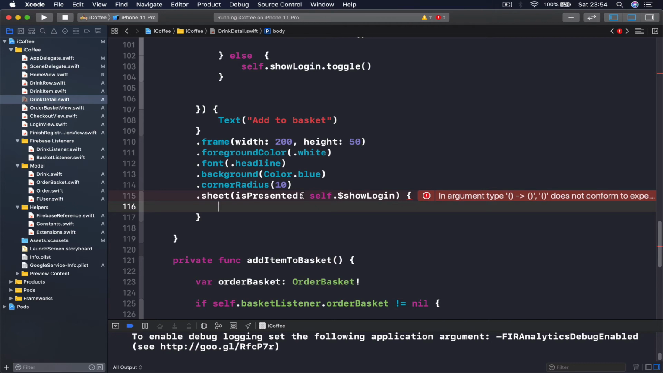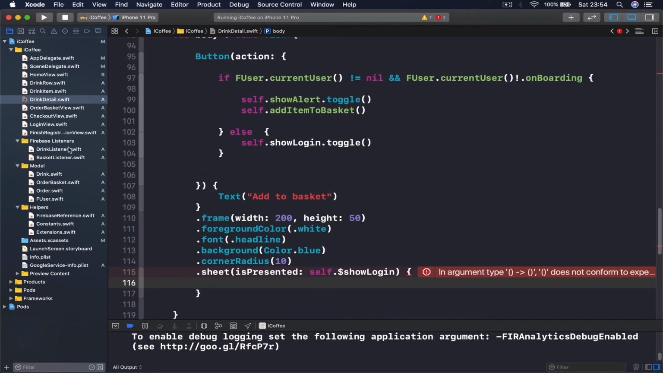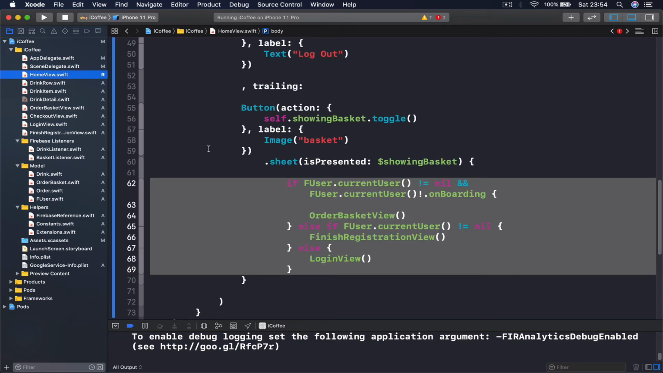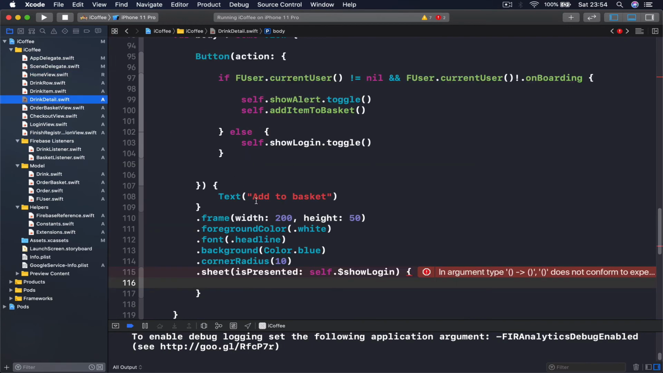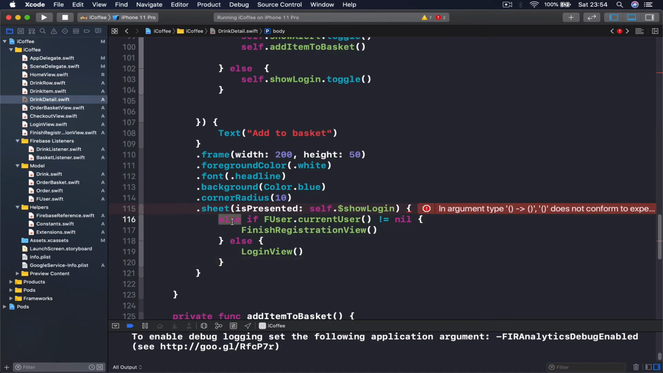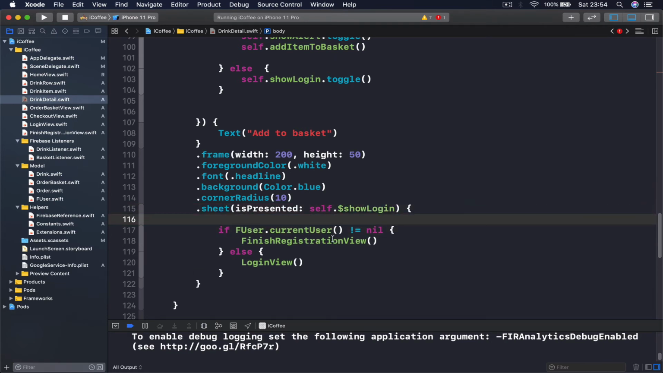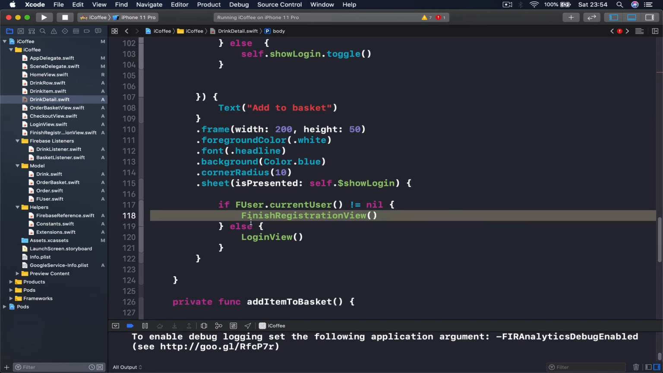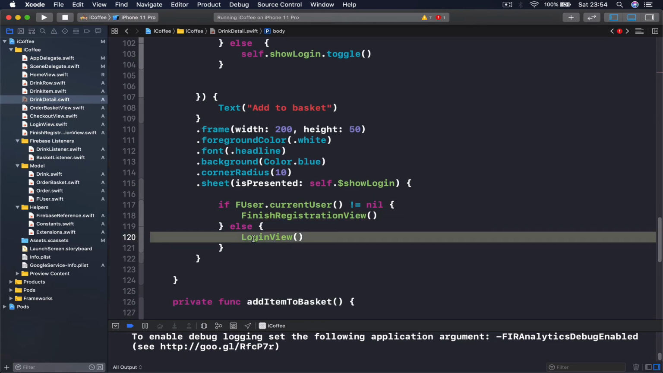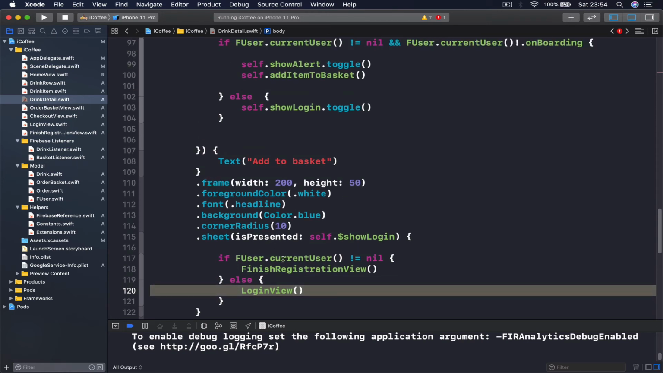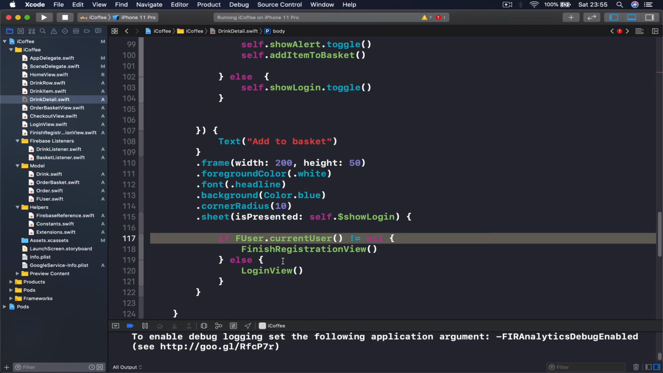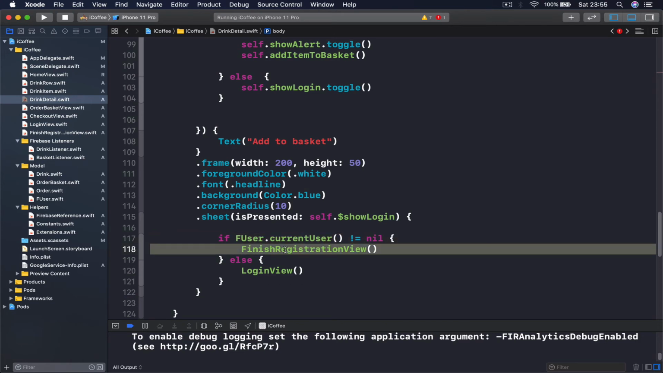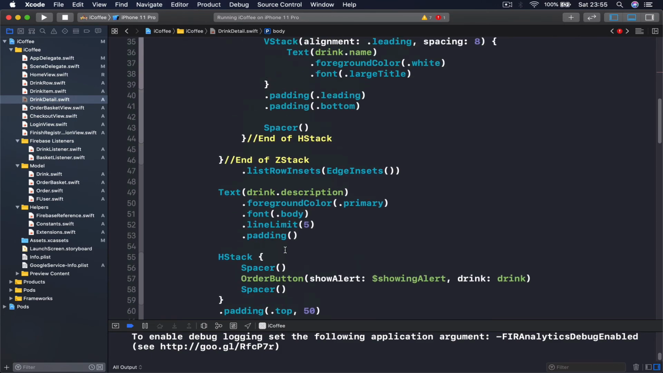So I'm going to have an if statement here like we had before, but right now I'm going to check only this part here. So let's go to our drink detail, going to paste it here, and if I have a local user, I'm going to show a finish registration view. Otherwise, I'm going to show login view, because if we have a user, it's already logged in. So we want to finish the complete our finish registration here. So let me see, there is an error.